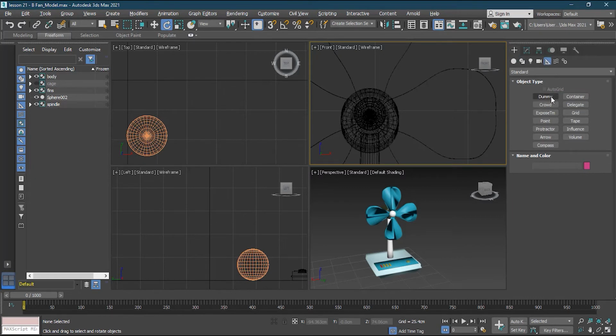Now what is the dummy basically? Dummy is basically an outline or something that is not renderable. It's only there to attach to objects and to help around. So I will take the dummy here and then create a small dummy in front of the fan. I will just create it just like this, put it in the middle of this.